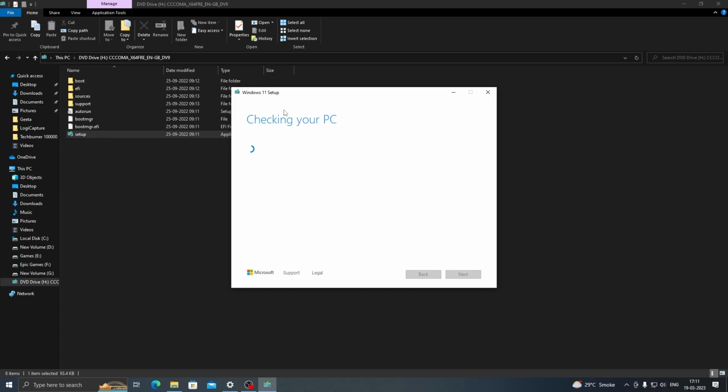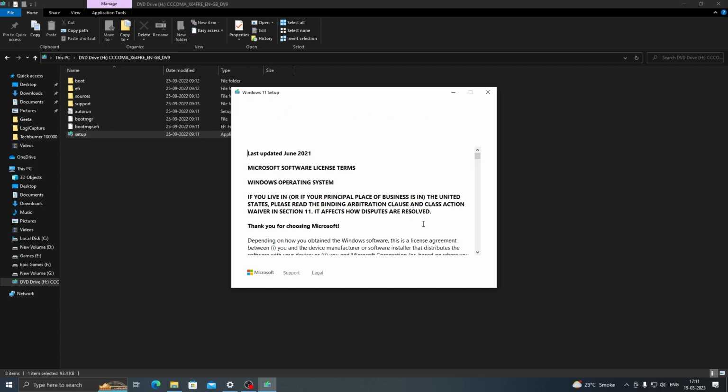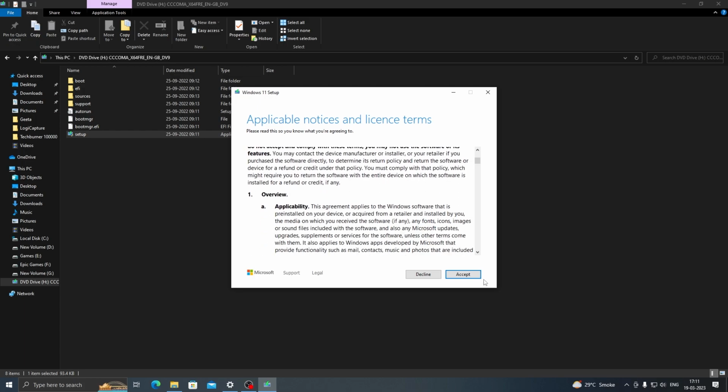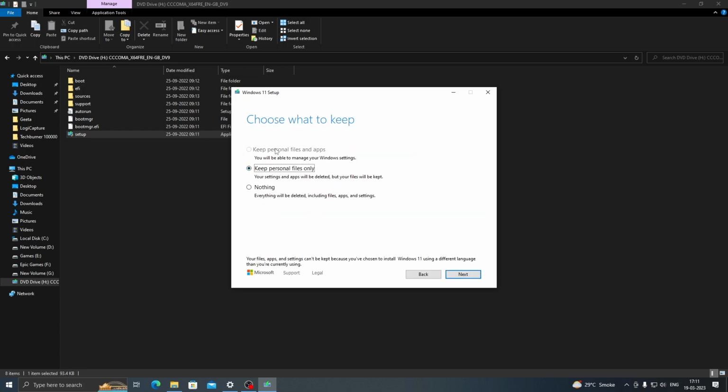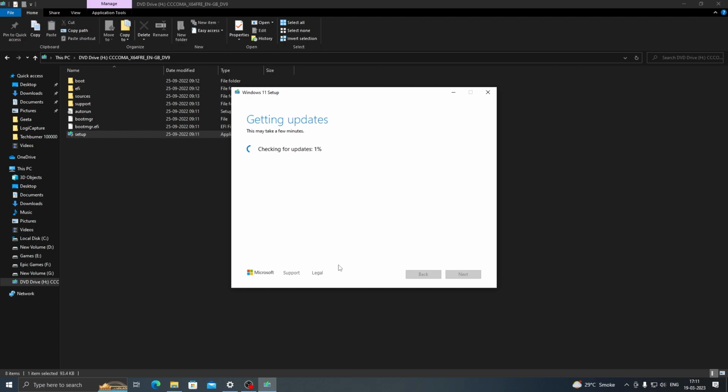As you can see here, it's checking my PC. As you can see, it went through and checked my PC for supporting the Windows 11 update. Now you have to select your desired option. So I'll click on keep personal files only. And then click on next. And then click on yes. And the installation is getting started.